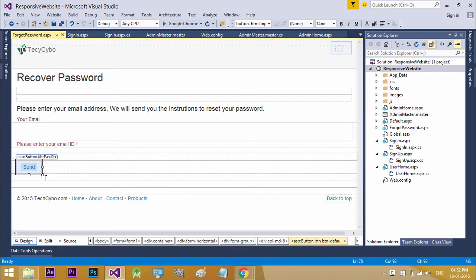In this video I will show you how to generate a password recovery link with a GUID code and send an email to the user. If you have not yet watched the previous videos, either watch them or download the project files, links in the description. You can download the source code from GitHub. Go to github.com/techcybo. In this video you can learn how to generate and send a password recovery link to the user's email. Open the forgotpassword.aspx file.